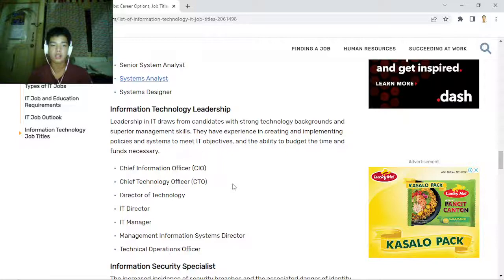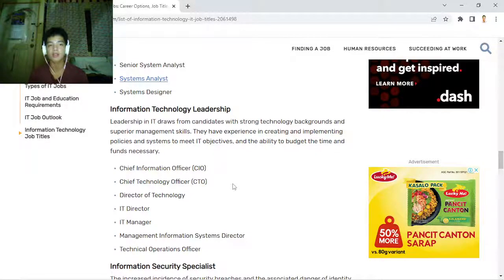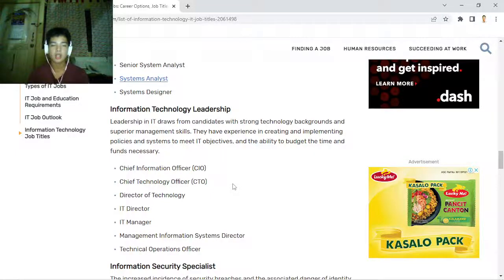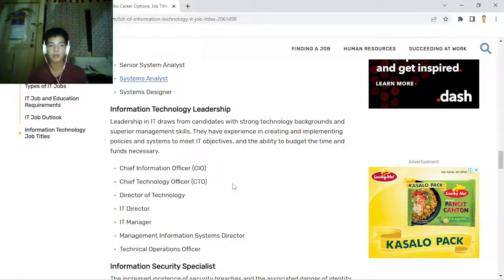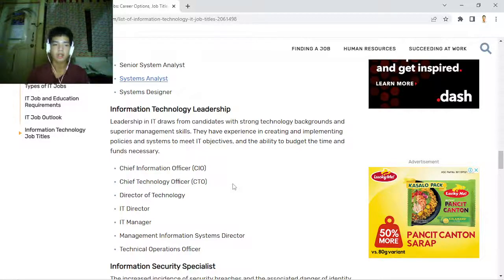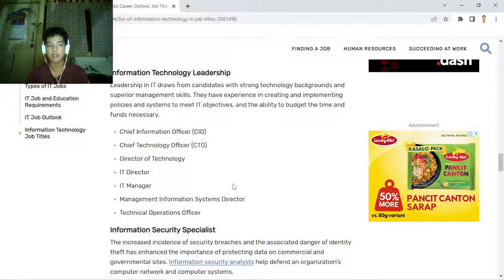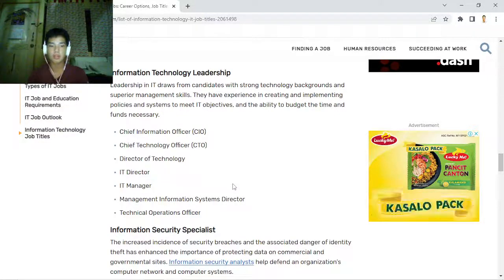We have information technology leadership, the ones who become leaders and are known in a company, and who can determine how the business works. Strong technology backgrounds and superior management skills are the skills needed by a leader. To become a leader, you have to be knowledgeable in these things. So we have chief information officer, chief technology officer, director of technology, IT director, IT manager, and management of information systems director.